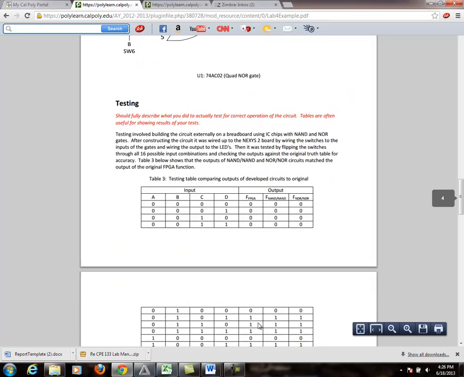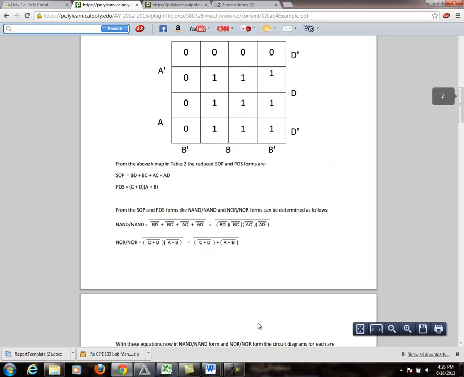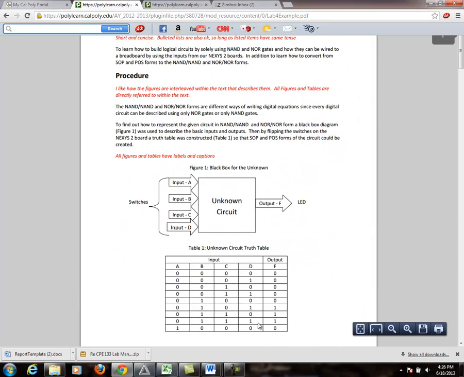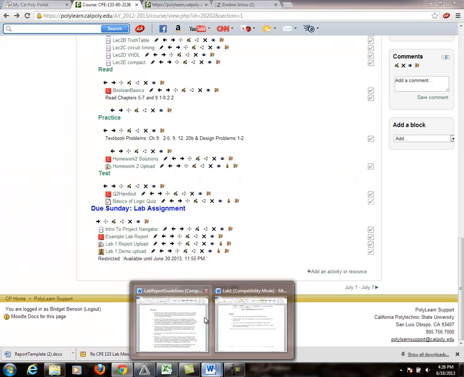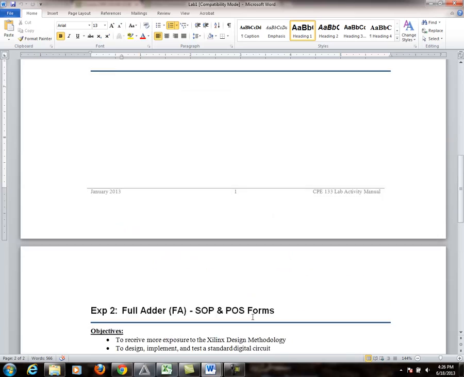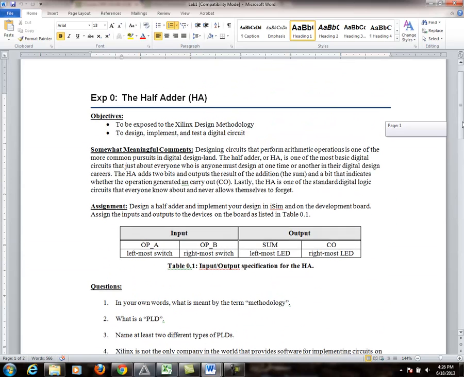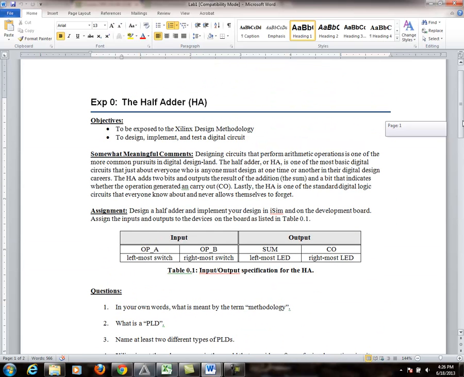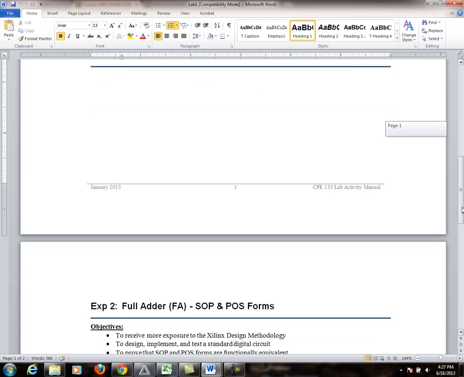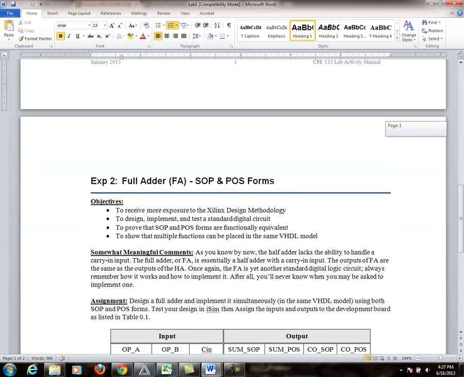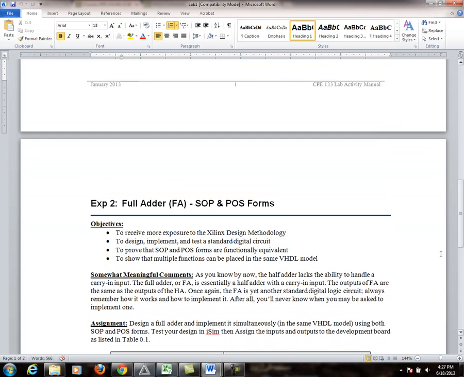So you're going to be turning in one report. Each person is turning in one report with an individual conclusion, and the one report is going to cover both Experiment 0 and Experiment 1. So you're going to write one lab report that covers both of these experiments. So you could talk about first creating the half adder and then creating the full adder, and be sure you answer questions for both.